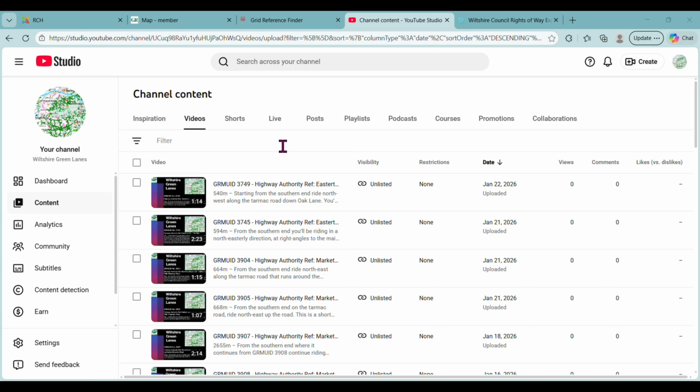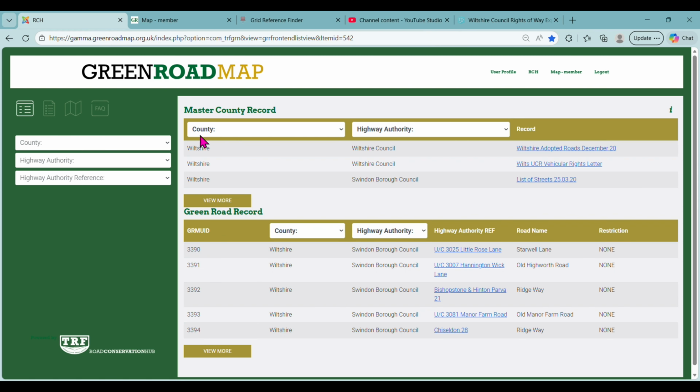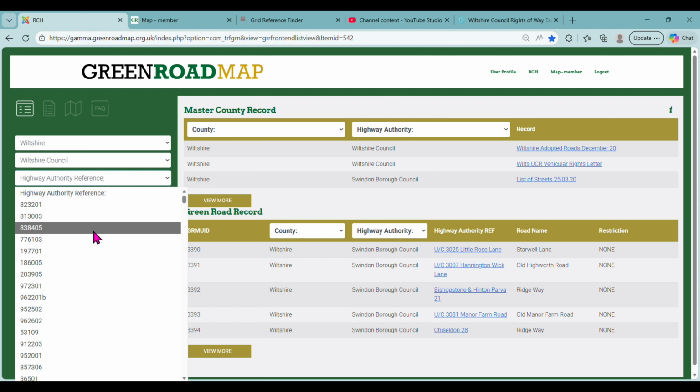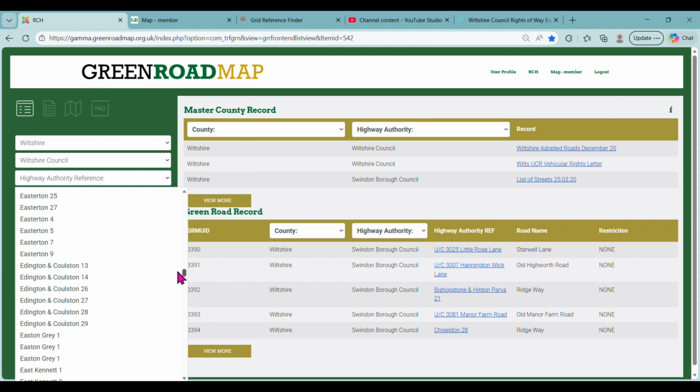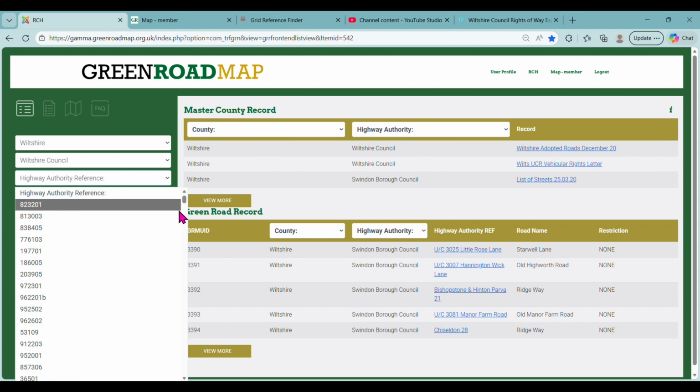So here's an introduction to how I put together videos for my Wiltshire Green Lane channel for the GRM. So I've got a number of folders at the top here. If I just go to the first one, this is where I have access to the RCH. So here you can see I've got access to Wiltshire Council, where most of my lanes are kept, and then I've got a list here. Just quickly scroll through of all the names of the lanes and numbers.